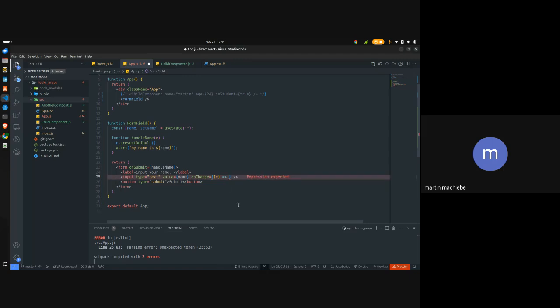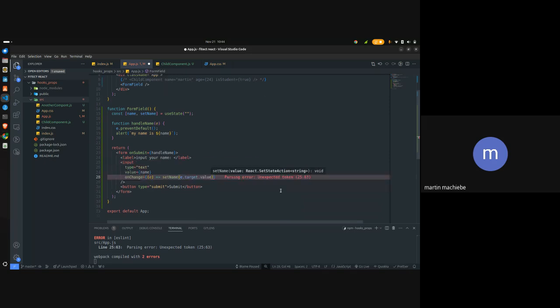So now we want to update this. What do we target? We are going to target this set name, because now we are trying to update it. I'm going to target set name and do the e dot target dot value. Now we are getting the value we added here. Don't forget this value that we have here. That's what we are targeting, e dot target dot value. So if we save it, it's going to reload.